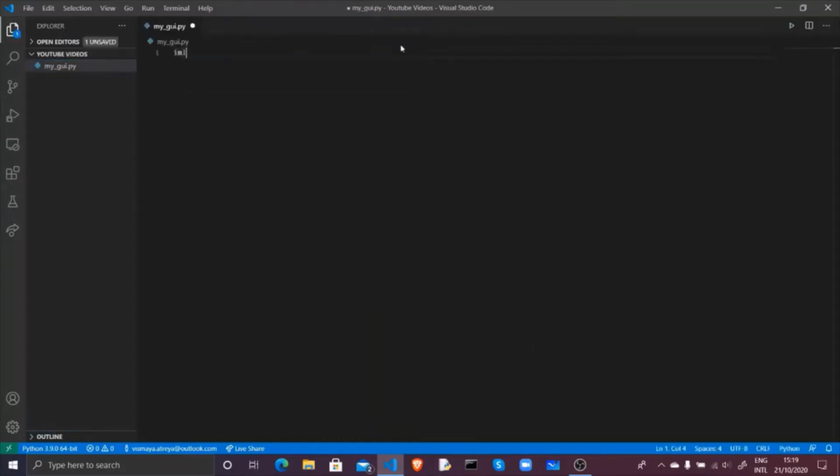We'll have to import the Tkinter module. If you're using Python 2, you'd use capital T for Tkinter, and if you're using Python 3, you'd use lower t. import tkinter as tk. Then here we'll say root is equal to tk.Tk().